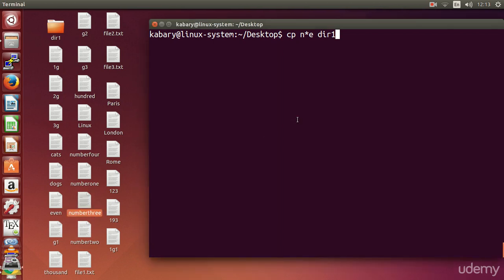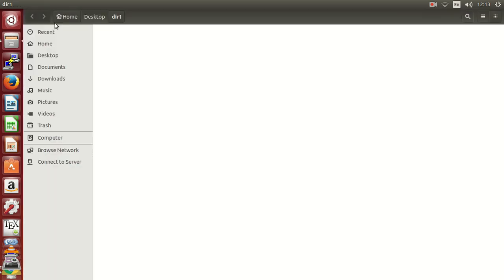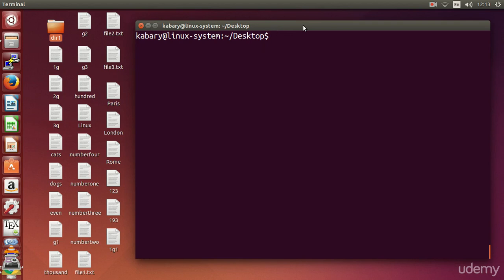So if I execute this command, I'm expecting 2 files to be there, which is number 1 and number 3. Let's see. As you can see, number 1 and number 3. Awesome. So that's about the asterisk wildcard.